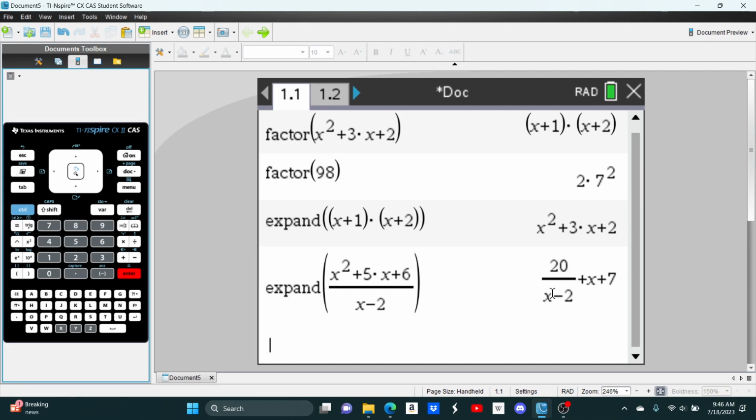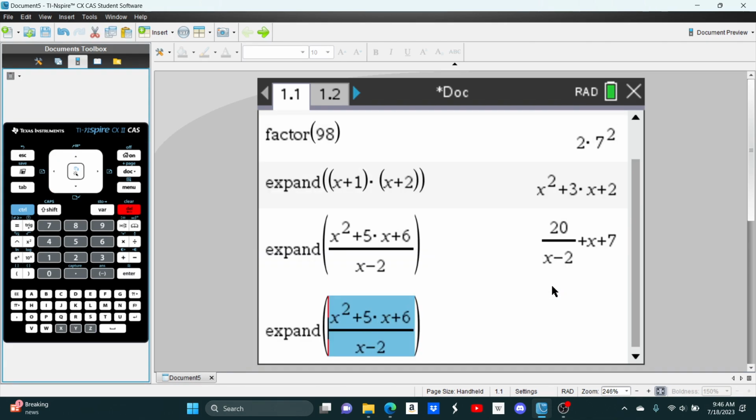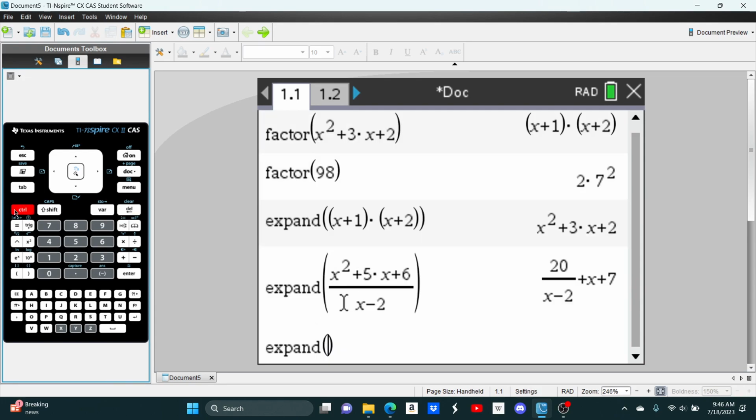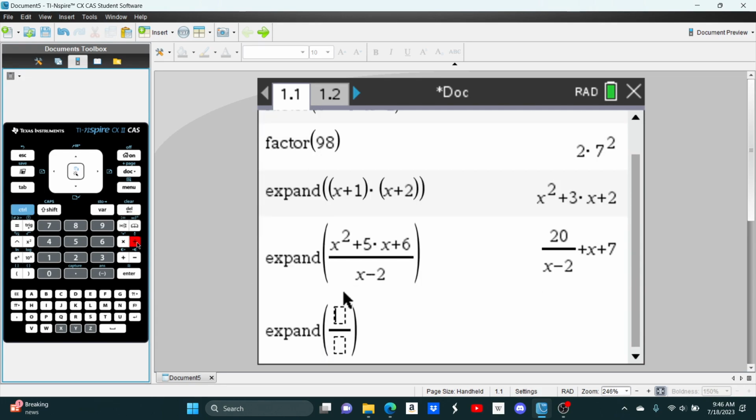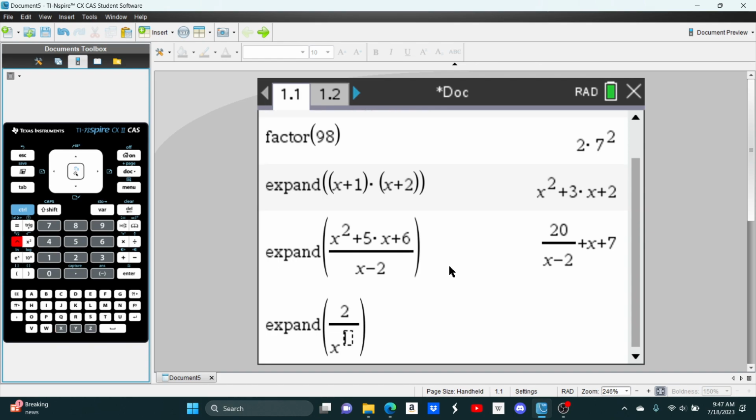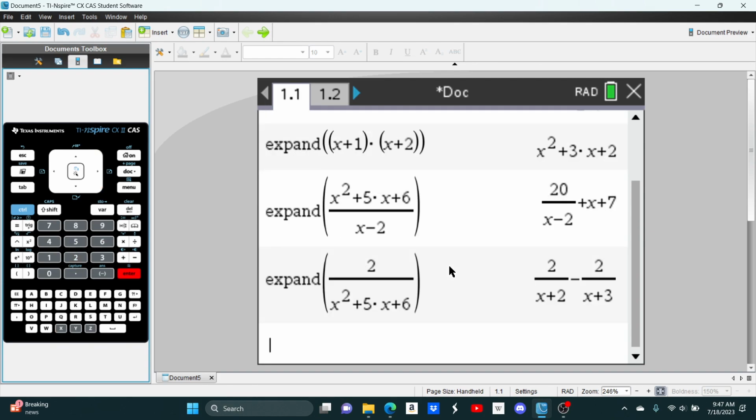This technically isn't partial fraction decomposition. I got a little bit unlucky. Let me do a better example. This is an example of it doing long division. This one right here is a better example of partial fraction.